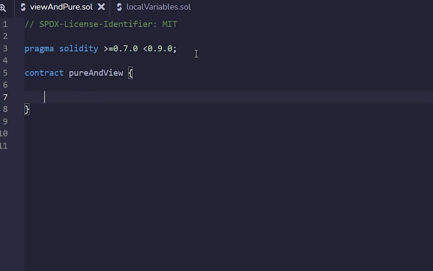First, we are going to talk about what view functions are in Solidity. View functions are read-only functions, like they do not modify the state variables, but they can only read them, and they also can read their local variables. So let's see how we can work with them. Let's start by creating a state variable.